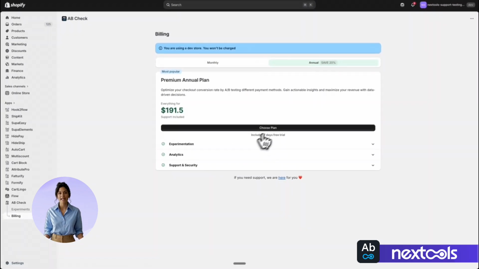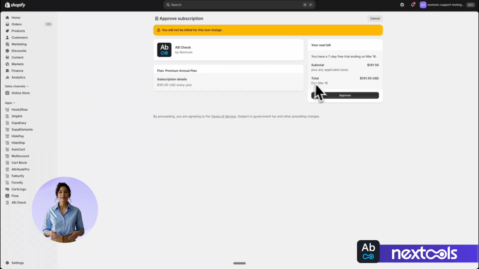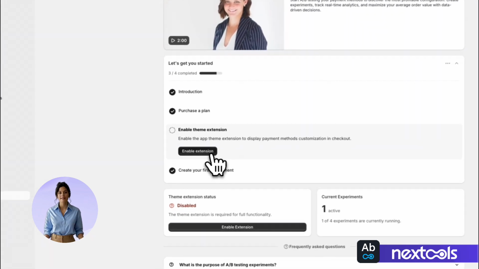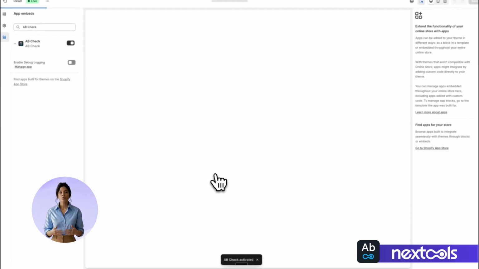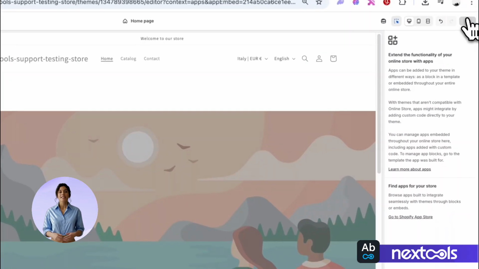After selecting your plan, approve the subscription to activate the app's features. You will also have a free trial period to evaluate the app. Once your plan is active, enable the required app extension. This ensures full functionality for running and tracking experiments. A/B Check is now installed and ready to use.